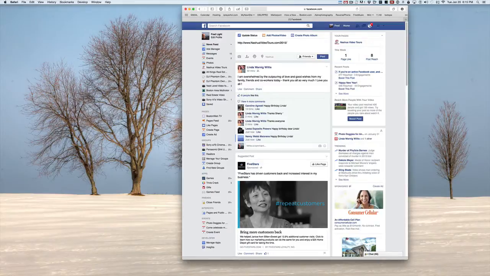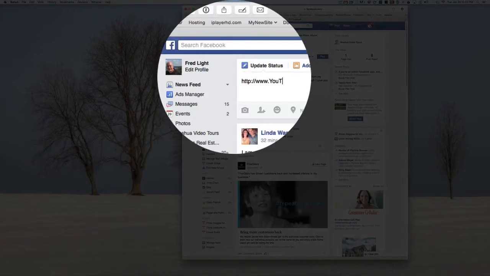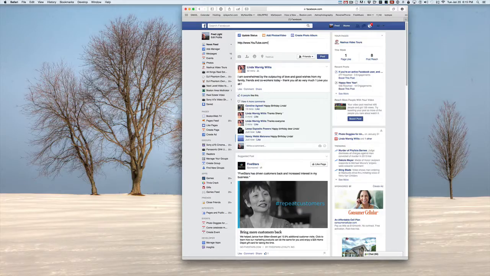Another way that's a little bit better is if you upload your video to YouTube and then get the link from YouTube and type in that link here. That will at least put your image in your timeline, so there'll be something for people to see. However, again, it's going to scroll right off the timeline in a few hours, and it's just there briefly, and then it's gone forever. So those are two easier ways to do it.